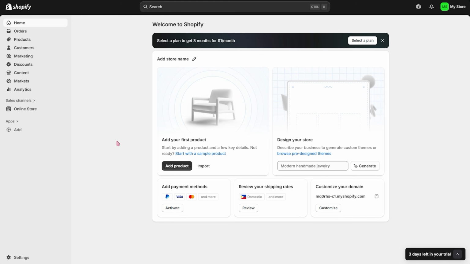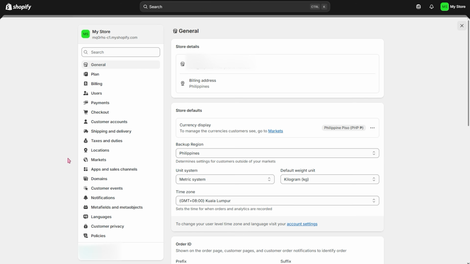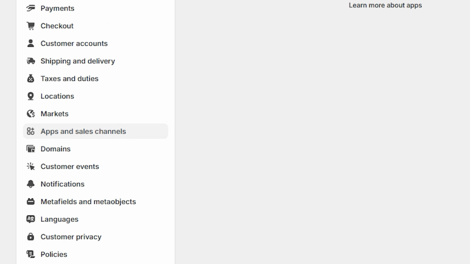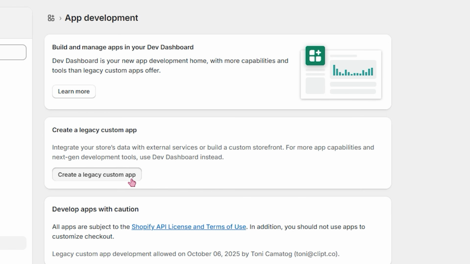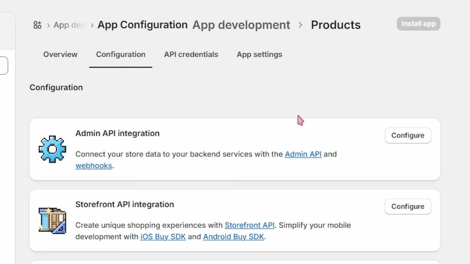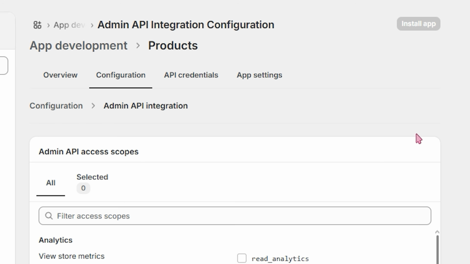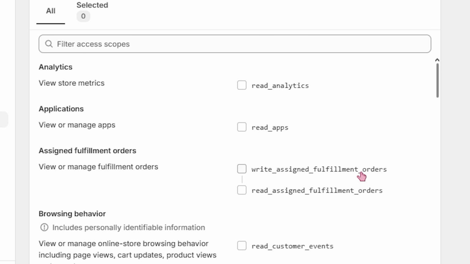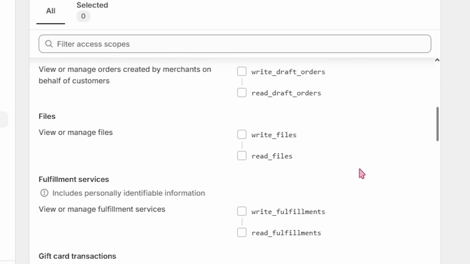To get my Shopify access token, I will need to go into my Shopify dashboard, click on Settings, then Apps and Sales Channels, click Develop App, and then click Create App. Give it a name based on what I want it to do, then click Configuration, and then click Configure under Admin API Integration. Next, I'm going to add the scopes that I need for my node to perform properly.